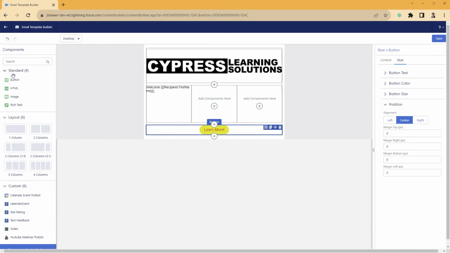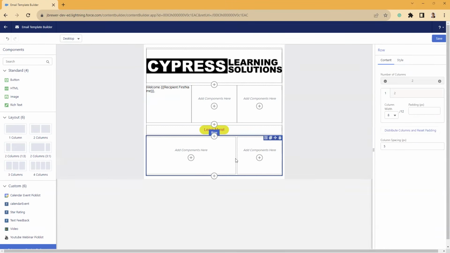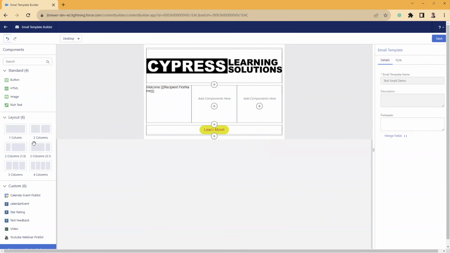All right, so we went over pretty much all the components you have over here. We got the button, HTML, image, and rich text. Now let's just say you want a 2-column 1x3 or a 2-column 3x1. Well, you can just drag that layout over here, and it's automatically here for you. And then you can slice and dice this the way you want and add your different components and have different things going on if you want to.